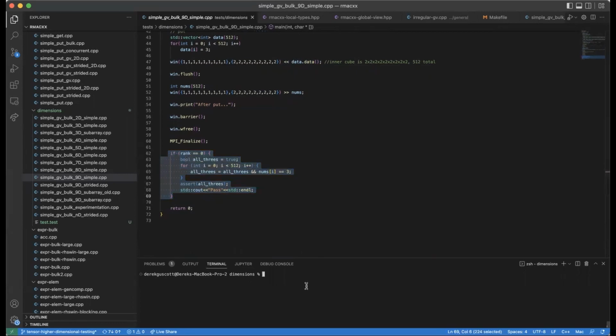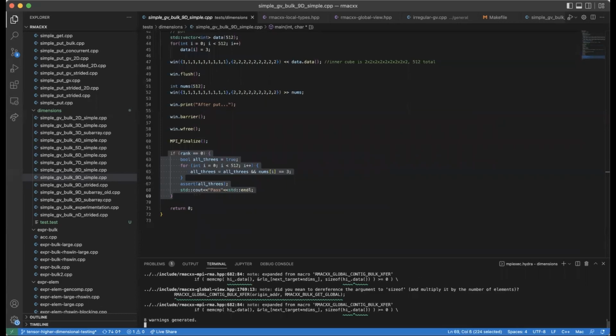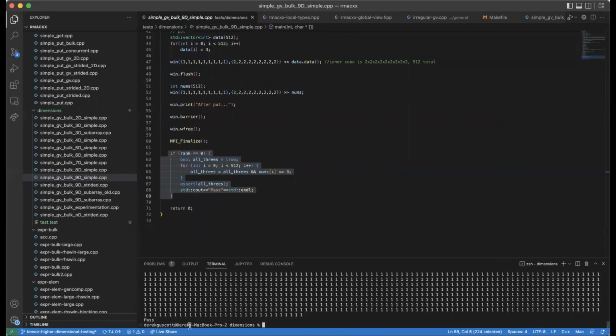So right now I'm just going to run the test for you guys so you can see that it works real quick. And as you can see, the terminal outputs pass, which means our test is successfully passing.